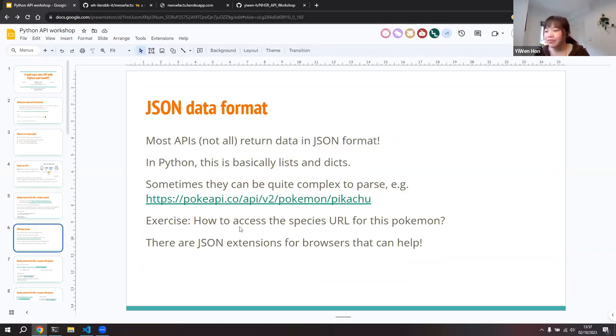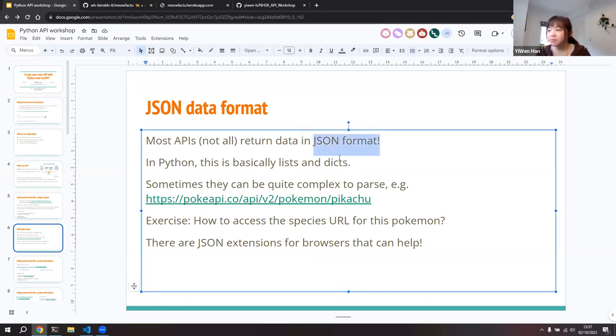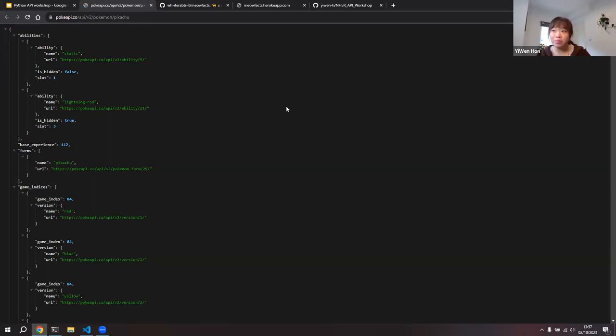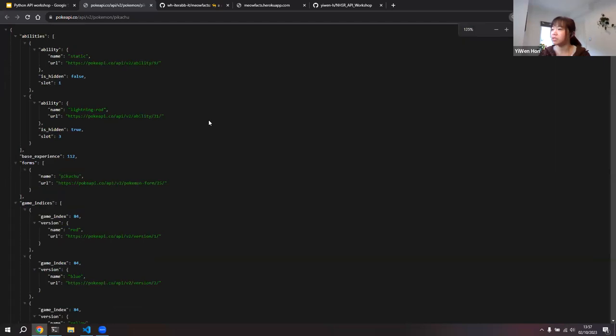I just wanted to clarify about JSON. As I said, it's always lists and dictionaries. Most of the time it'll come back in JSON format, but occasionally you might see things like XML or HTML. Usually XML and JSON are the two main types that I tend to see. You get really complex ones to parse as well. So this is the Pokemon API. It's very small, let me make it a bit bigger.